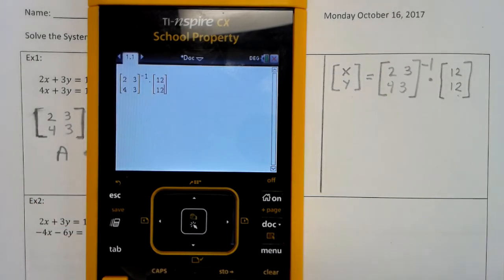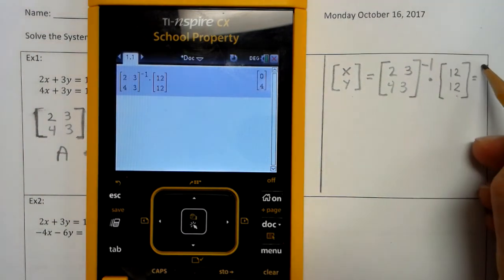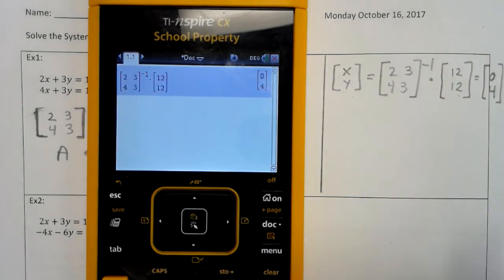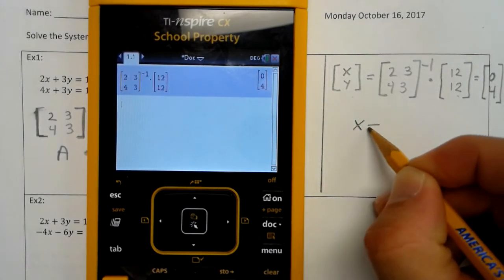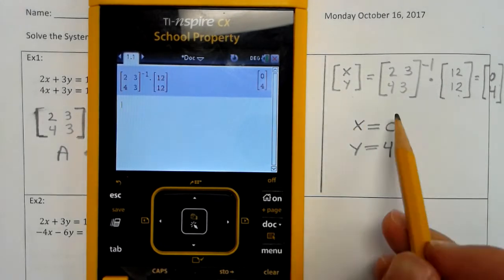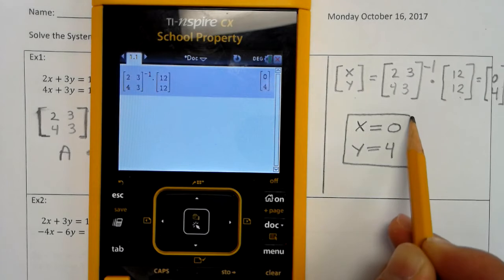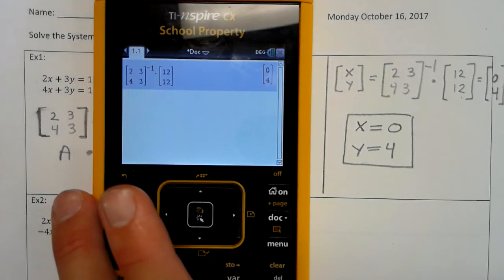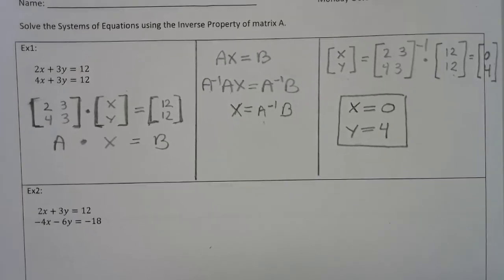So basically, before I press enter, what I'm showing you is, we've already showed you algebraically how to solve a system. Now we're showing you how to use the calculator to solve a system. So your answer is 0, 4. That means x equals 0 and y equals 4. You need to actually write what x equals and what y equals. All right, so let's finish up that, and let's look at example 2.